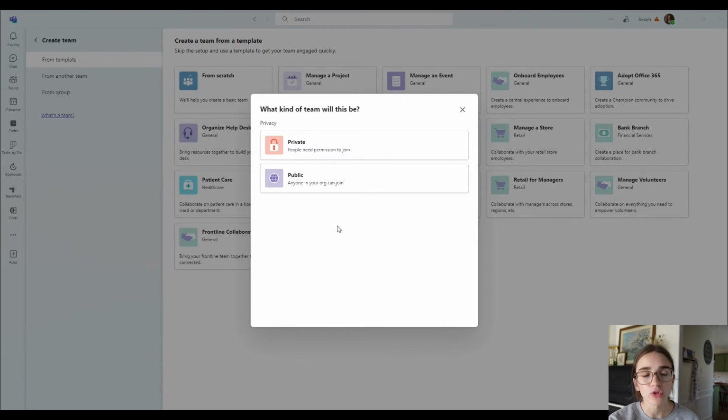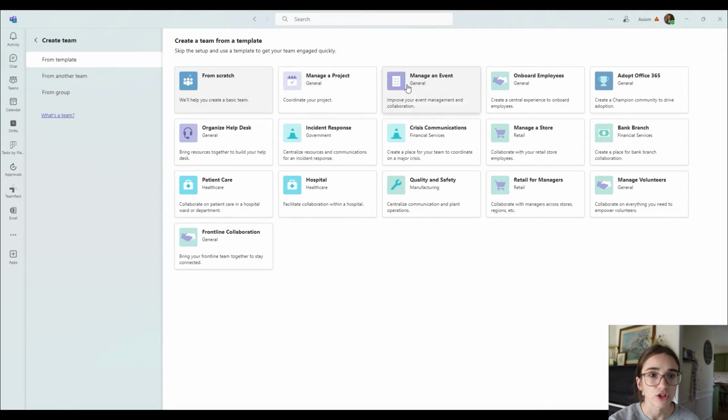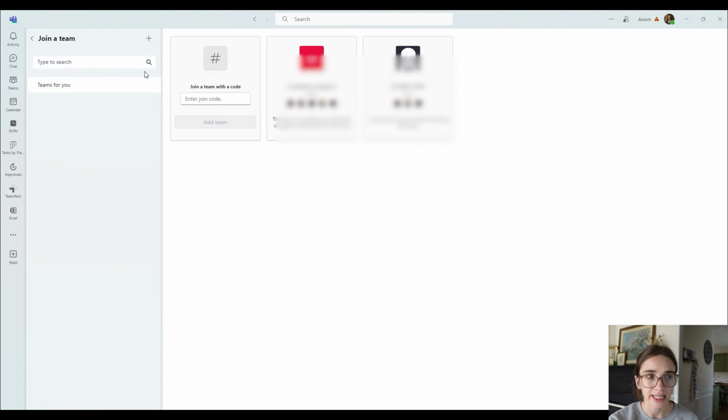So when you click from scratch, you've got the private or public. Private is only people that have permission to join, and then public, anybody can really join if they just search teams in your organization. Then if you want to join a team, what you'll need is the code. Every team has a team code, which you can find in the settings of that team. You're going to enter that code here and click add team, and you will be added to that team.